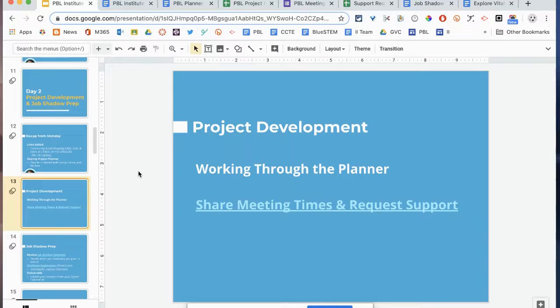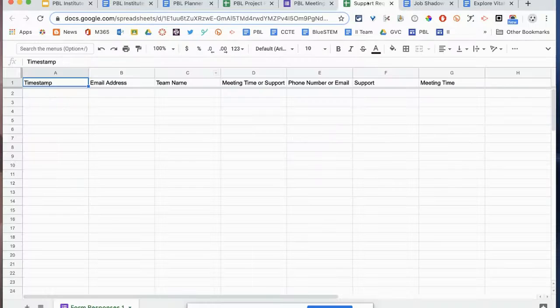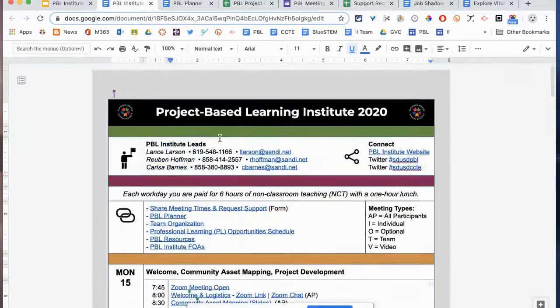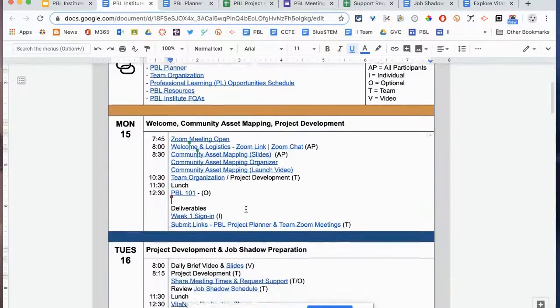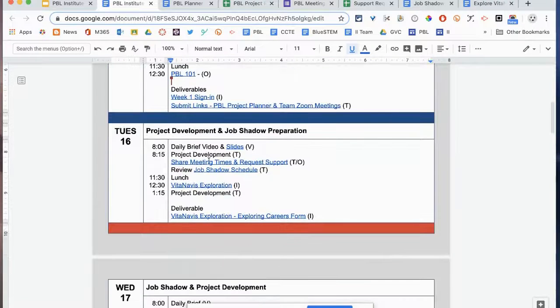The next thing I want to talk about is share meeting times and request support. I thought I mentioned that in the logistics, the welcome session, but when we looked at the support request form, there was nothing on it. So that's an error on our end, that we didn't communicate this clearly enough. We have a link at the very top of the schedule right here where it says share meeting times and request support. I also listed it on day 2 under your project development time.